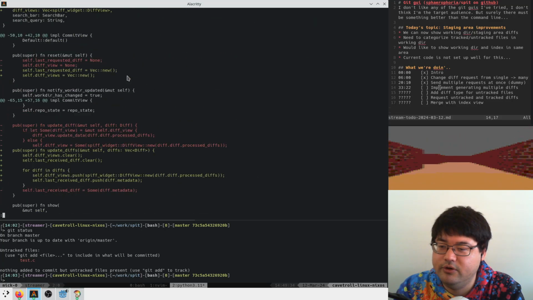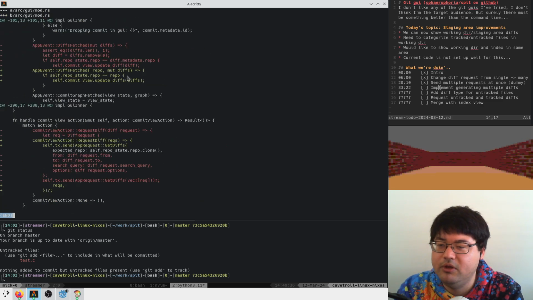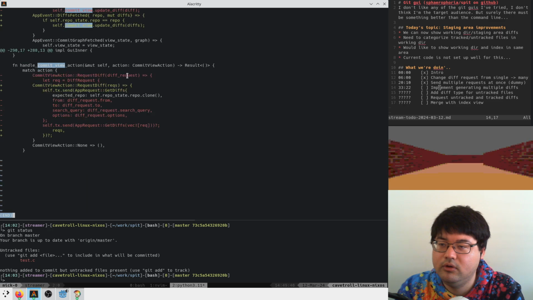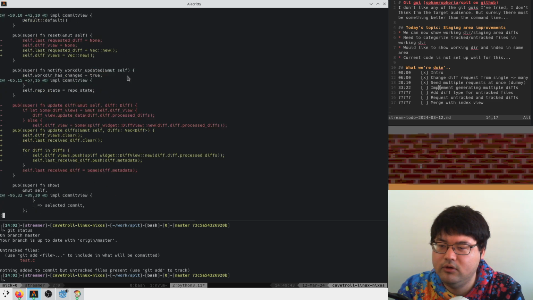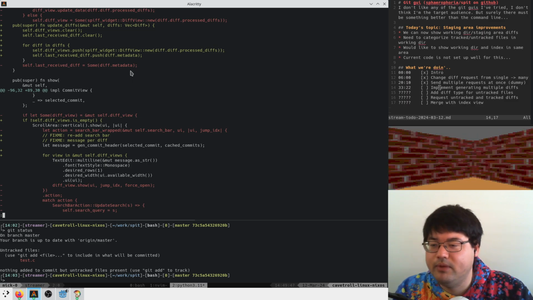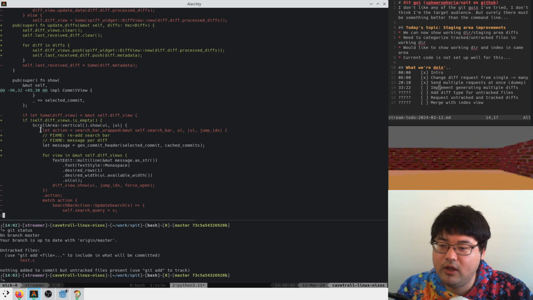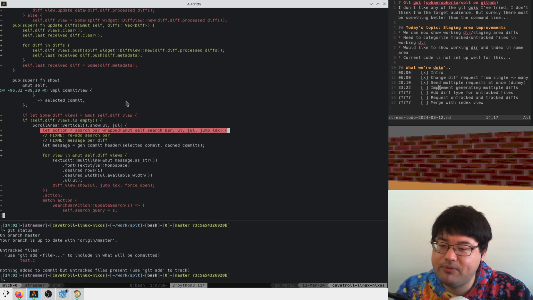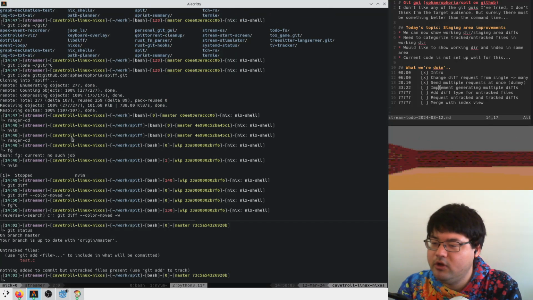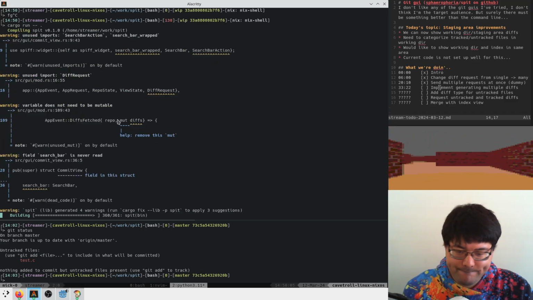Let's double check here. So where were we in commit view? Here. We used to make a scroll area, and in the scroll area we did the search bar wrap thing. Now we're not doing that, but everything else is kind of the same. Diff view show with no jump index. Interesting. I don't get it.